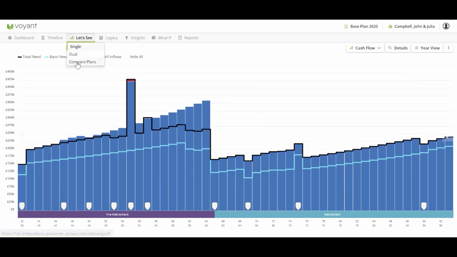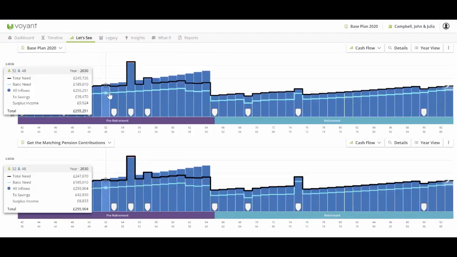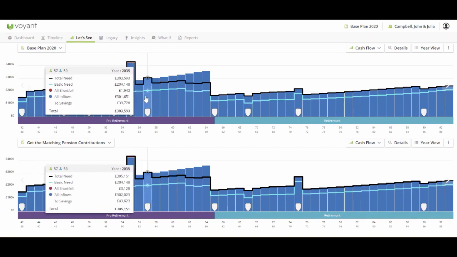When in the Dual Chart or Compare Plans views, the charts will now show yearly details for the charts, both top and bottom, simultaneously.